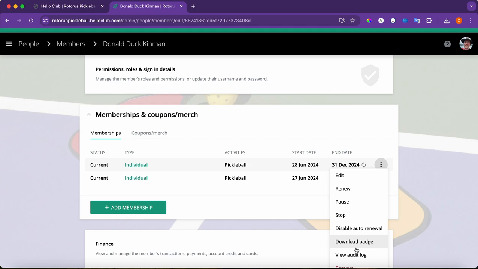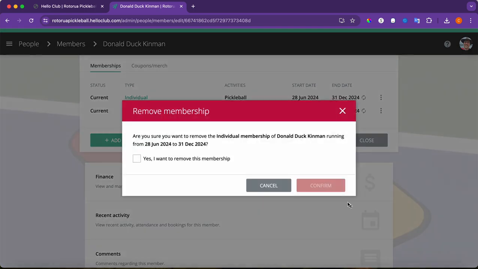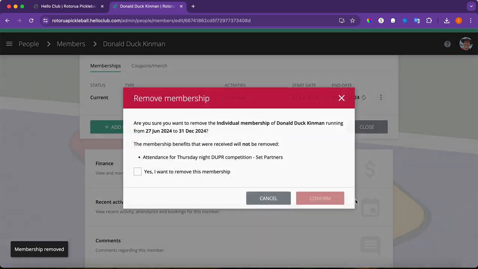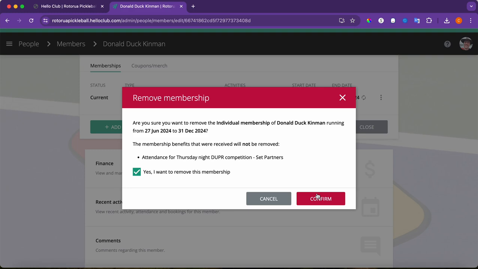Now I've got a couple on here just from doing other practices. I'm just going to remove this for now. You wouldn't actually want to do this for a real person, but since this is an example, I'm going to remove those off. Okay.